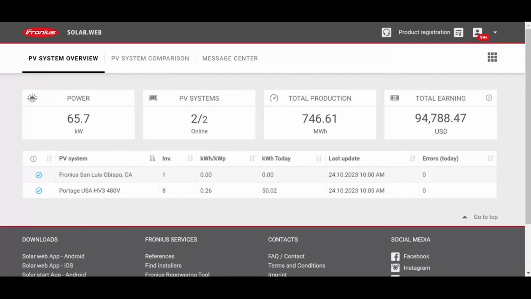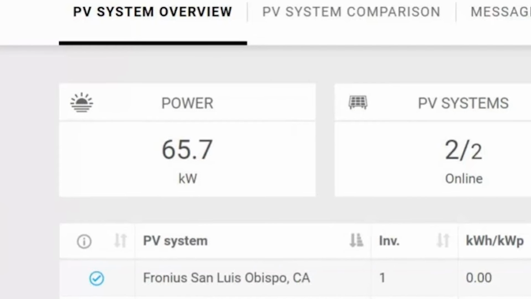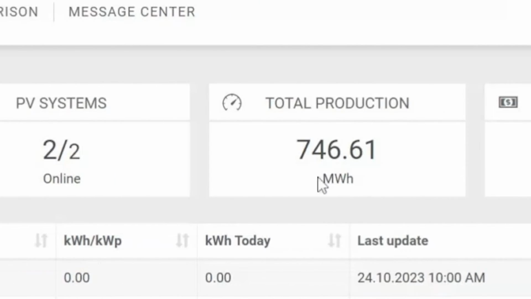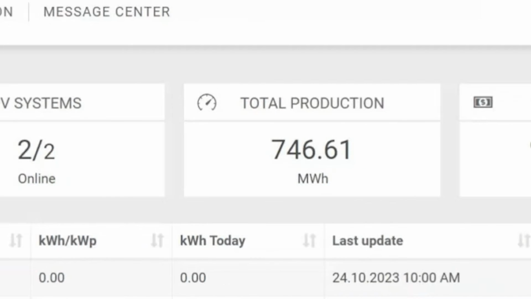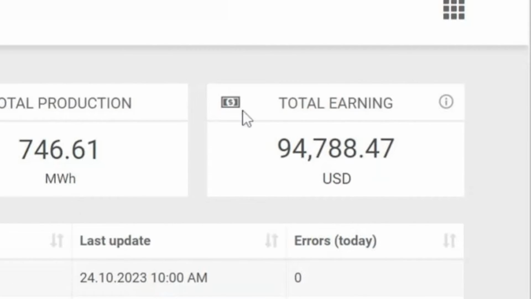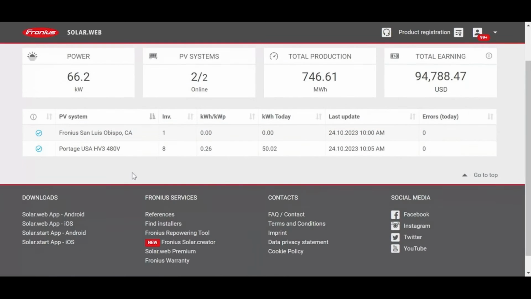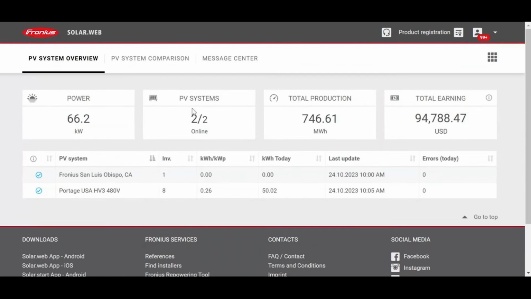So we'll just go through what you're looking at. Here you can see the total power of all the systems, the amount of PV systems that you have online, the total production for those, as well as the total estimated earnings that are based on different settings that you can set on the PV systems themselves. If you look down here, you'll see that I currently have two different systems that I monitor. If you have multiple systems, the screen will just keep going on.